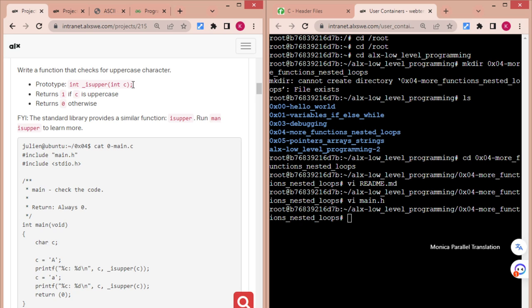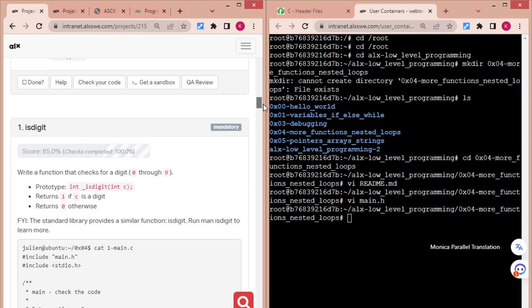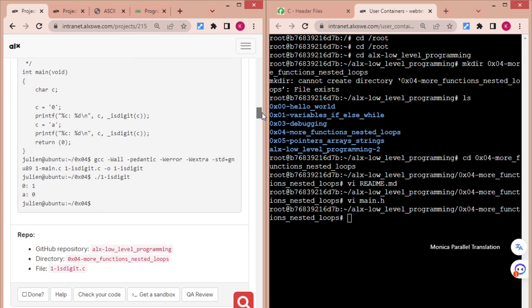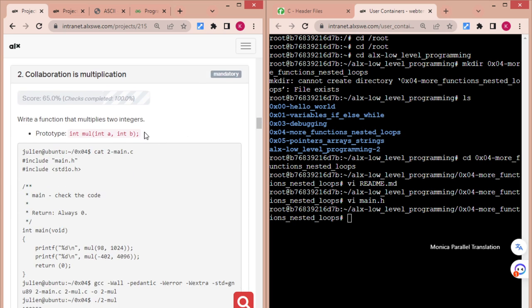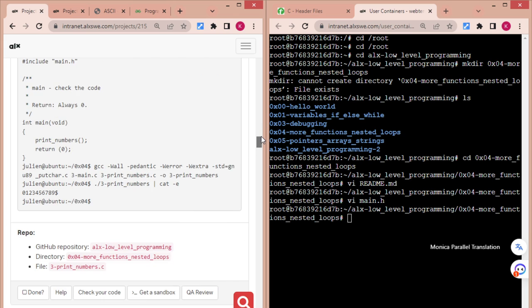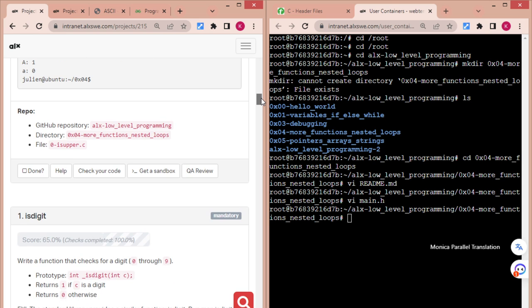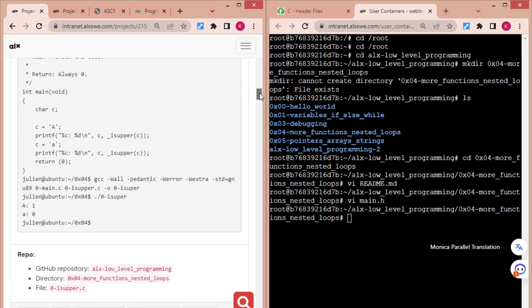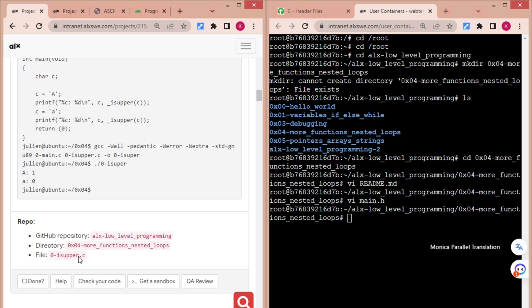And again, you are given the prototype. Like in the main.h, these are the prototypes that are there. So this is the prototype for this first file. If you go to the next one, again, there's a prototype. It is all these prototypes we copied and put in the main.h file. It's just as simple as that. You put all of these prototypes from all of the files together, and that will make up your main.h file. Here we're going to have our 0-isupper.c file.